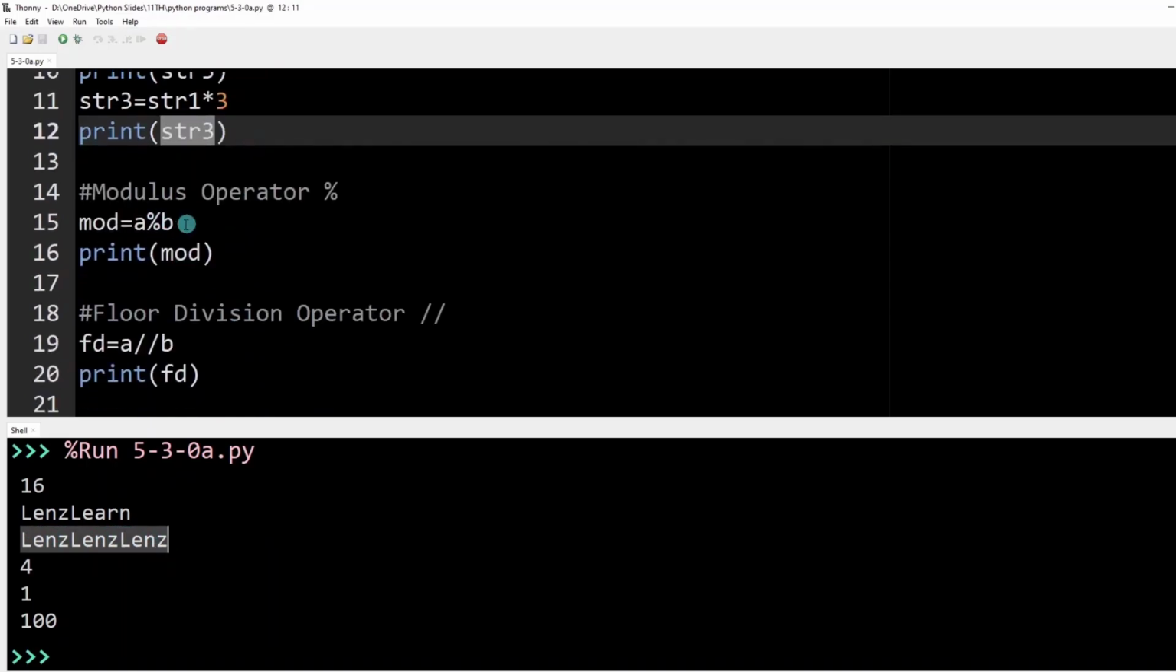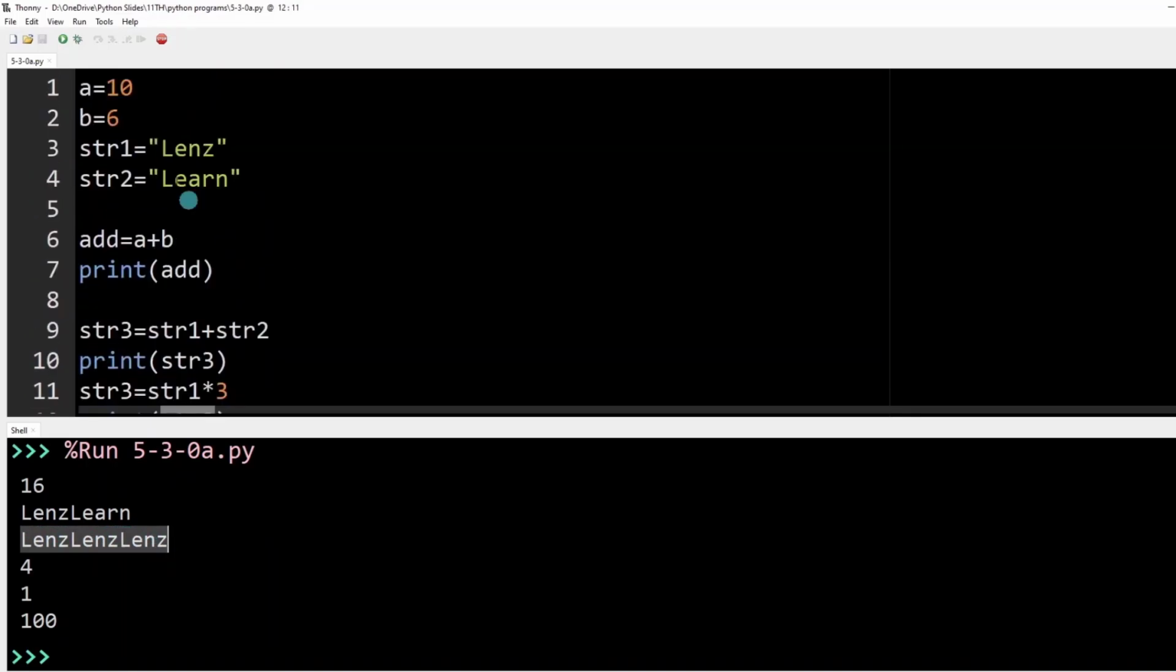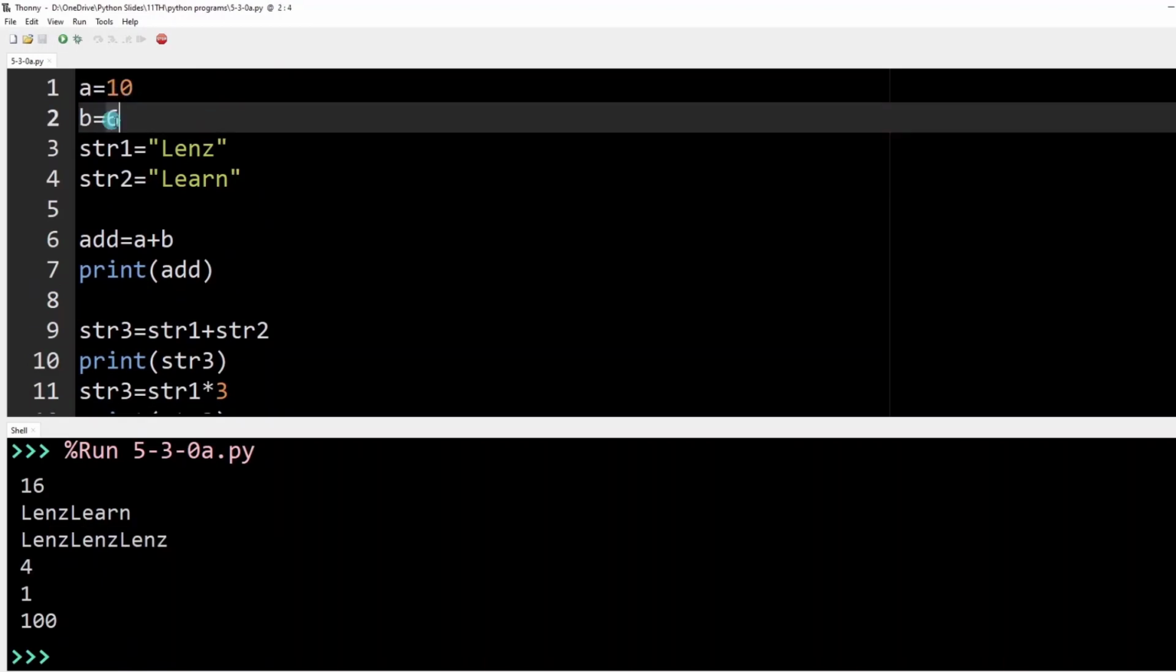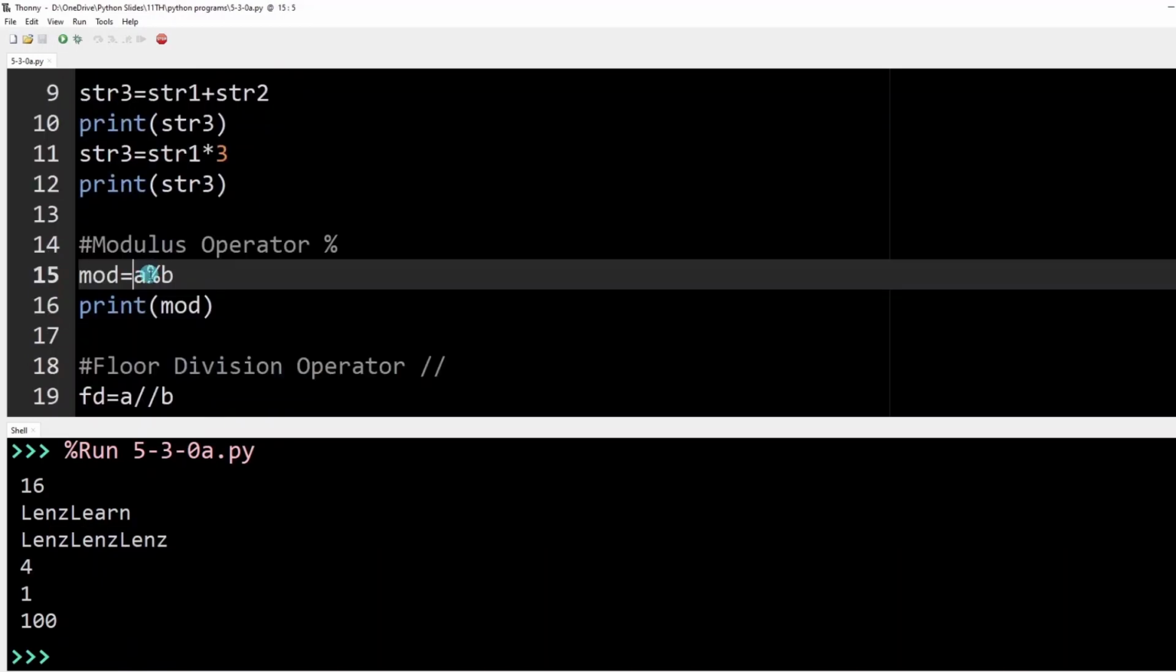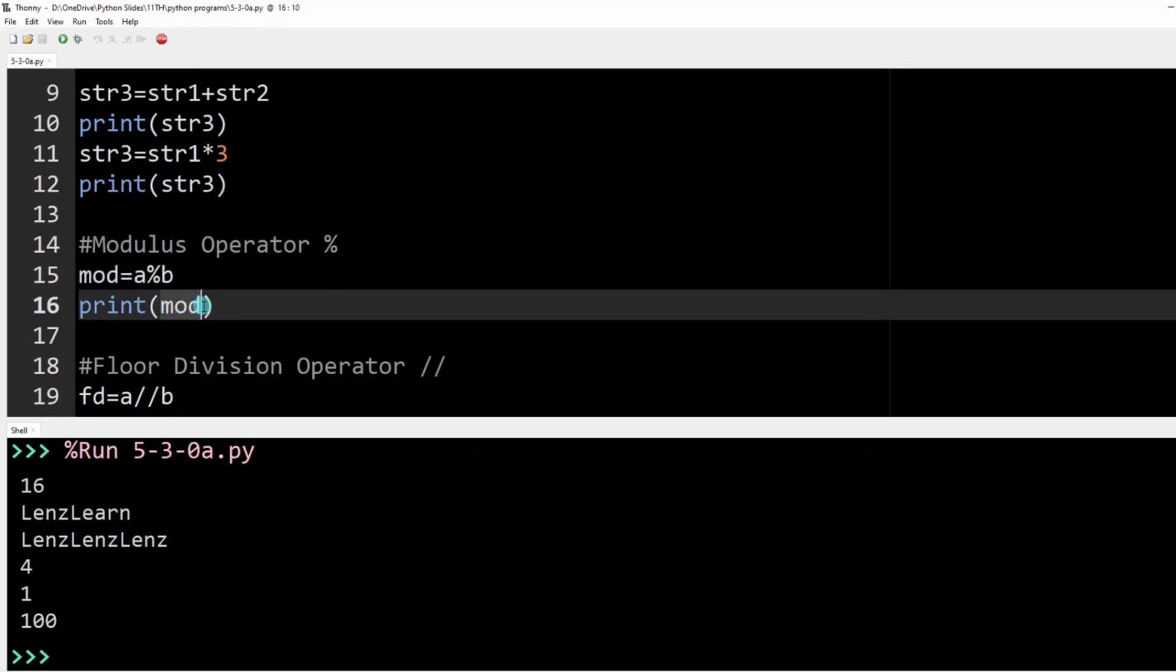Now we will study the modulus operator. Here you can see the value of A is 10 and the value of B is 6. If you do a modulus division between 10 and 6, the remainder is going to be 4, and 4 will be stored inside this variable mode. After that you are printing the value of mode. You can see the value 4 is printed out.